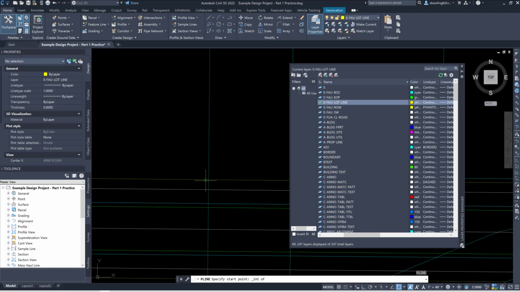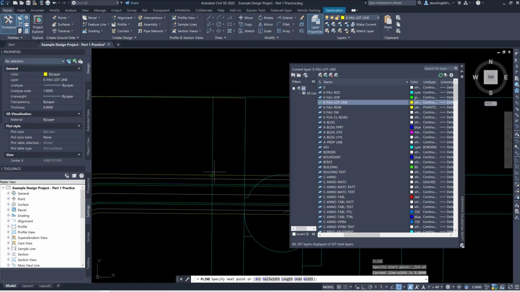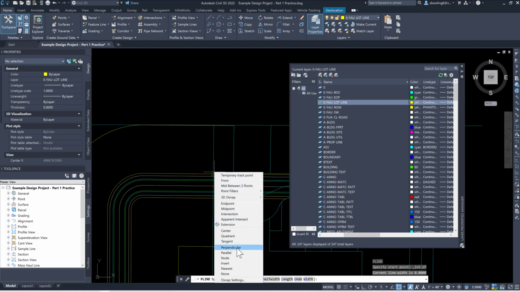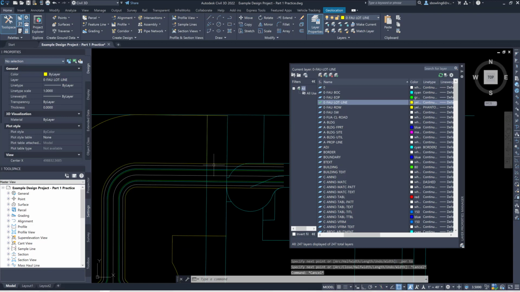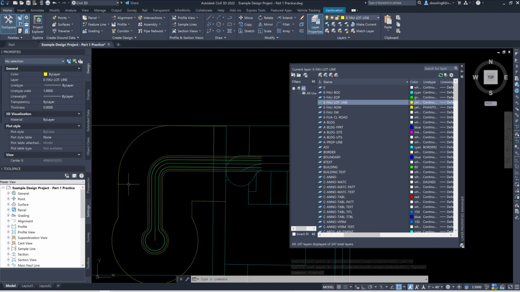And I'm going to use this point right here. And I'm going to shift and right click, and go perpendicular. Now I'm going perpendicular to the lot line that I created. Now here's the thing. I'm going to use the array command, and I'm going to array it around a path. There's other ways to do this.